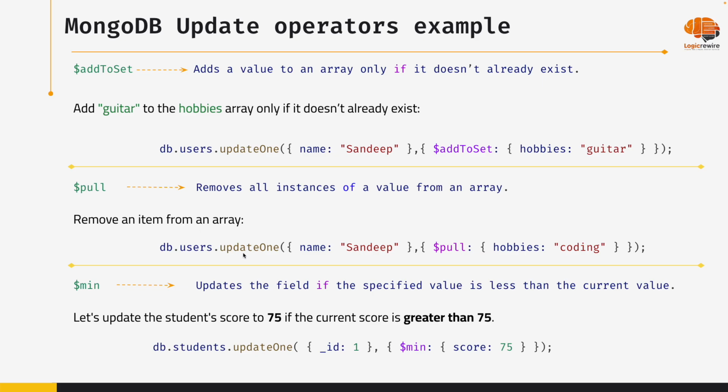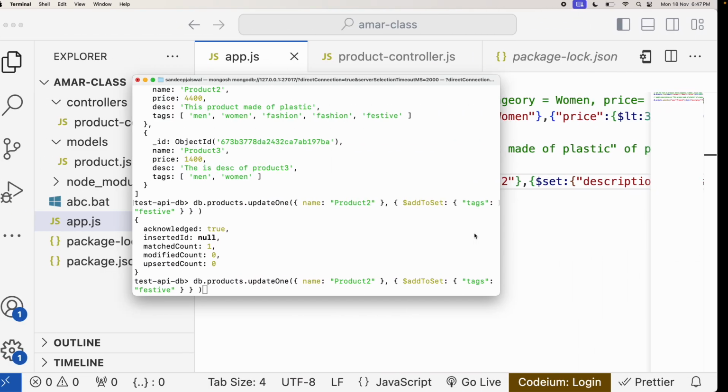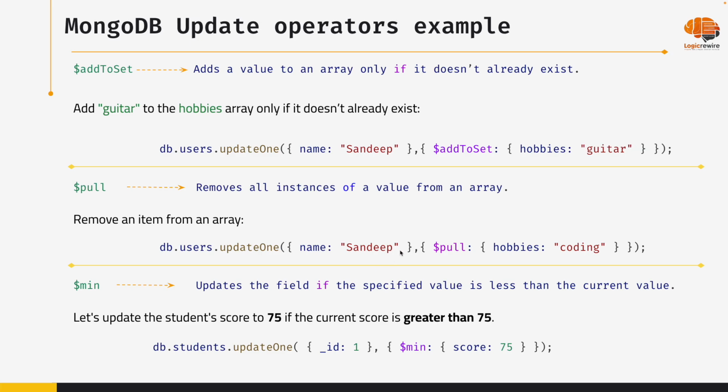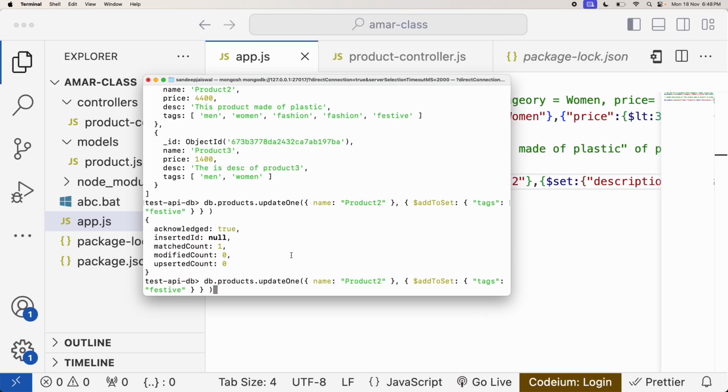Understood? Add to set. Amar, understood? Okay. If you want to remove any instance of a value from an array, then you can just write $pull. Let's suppose I have duplicate here, right? Fashion duplicate. So if I want to pull, then I can just write $pull. Let's suppose the 2 duplicates are there, no? So I'll just pull one.